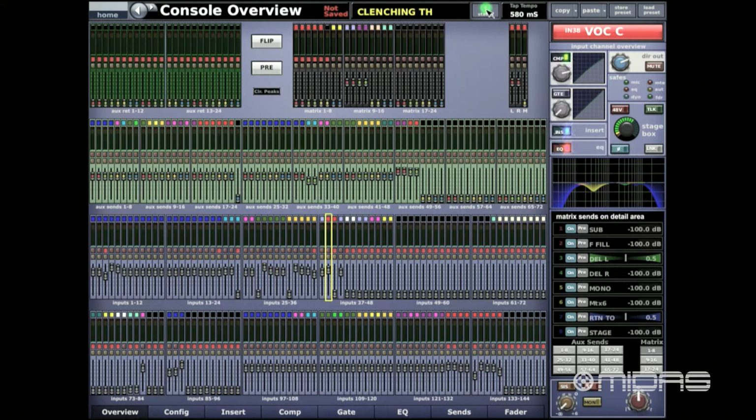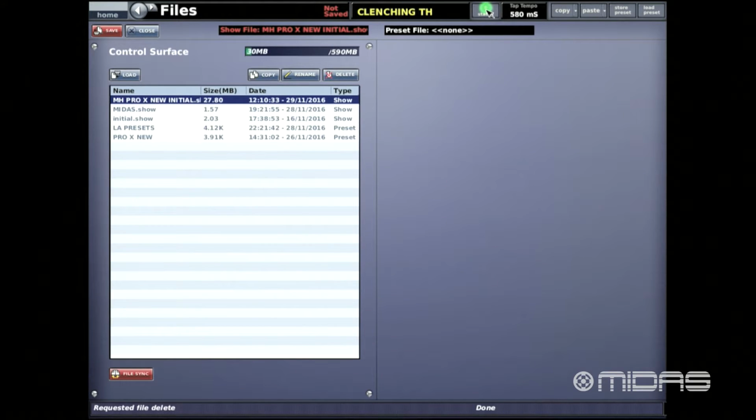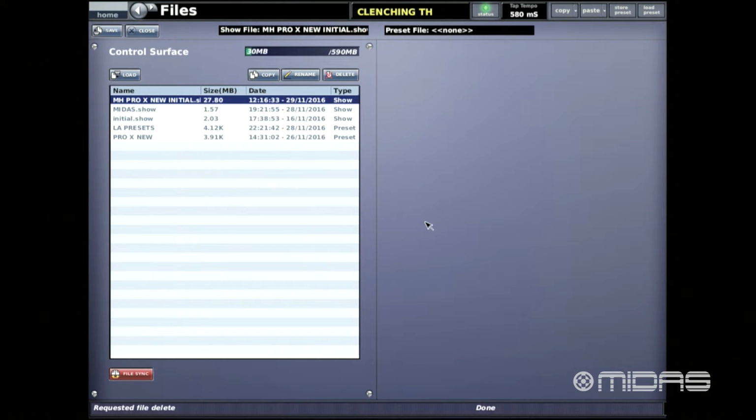Now we've reached the end of the show. We've made all of our changes, and as we see, the console is giving us the alert that our file is not saved to the internal computer. So again, we're going to head over to the automation window. We could save the file here, or we can head right into the filing screen and save the file directly here. It's going to do the same thing. So let's go ahead and click save. Are you sure you want to save all the loaded files? Yes. Now the file is saved to the console.